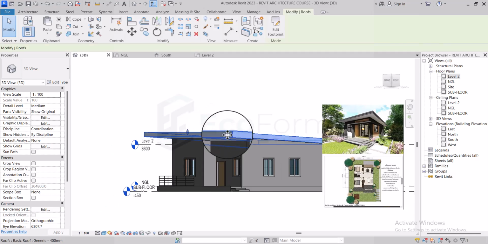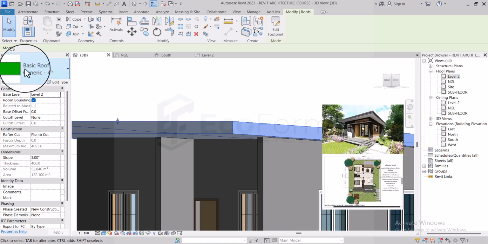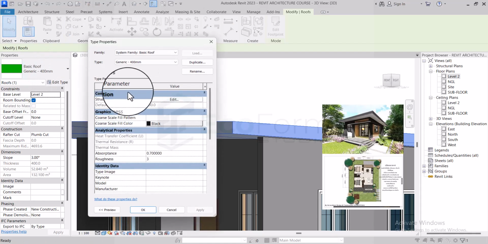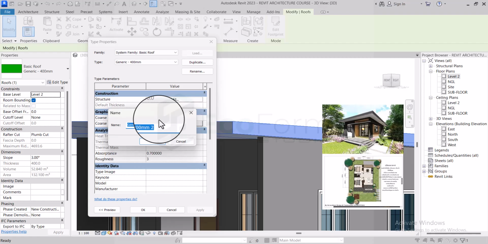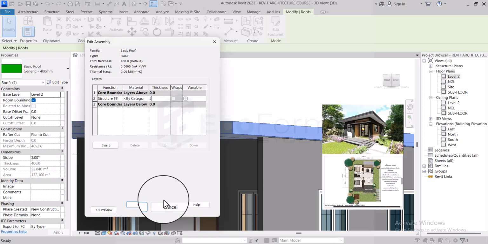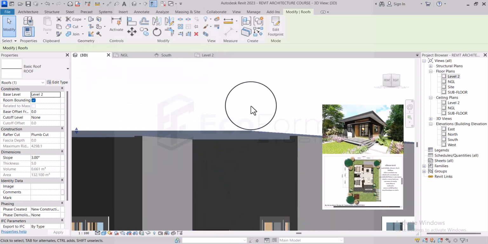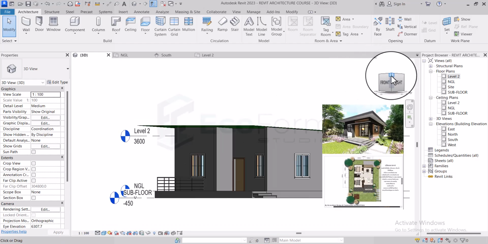So now this roof is quite thick. Let's select it and Edit Type. Coming to Edit Type, duplicate. Don't forget to duplicate and rename it to roof. The thickness is not more than 1.5 to 2 mm, not even up to 2 mm. Let's just use maybe 5 mm. This is just a drawing. So this is the roof.